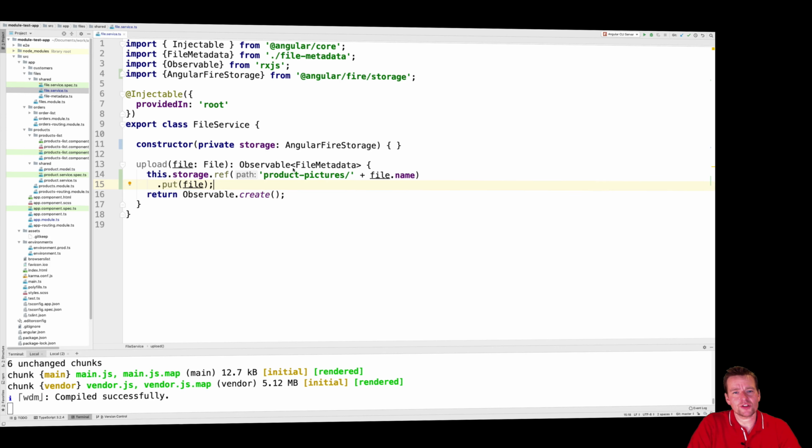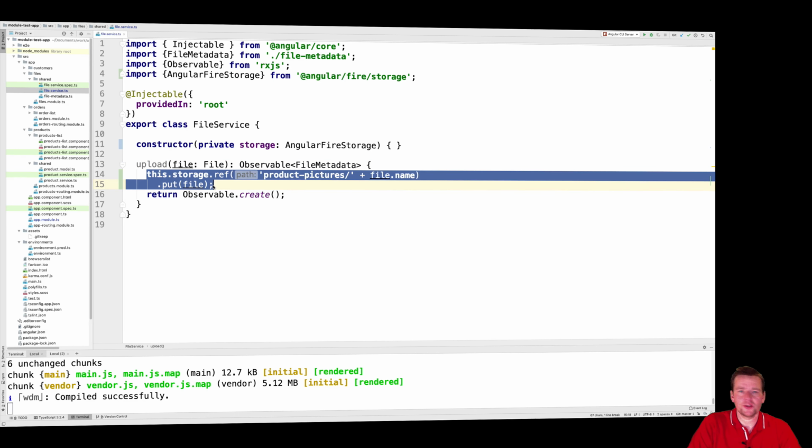Now we're not calling subscribe or anything right here because right now this is just a method that gets a file and it starts uploading somehow to Firebase. We're not going to add the observable pattern yet. We'll do that in the next lesson. So let's try and use this now.